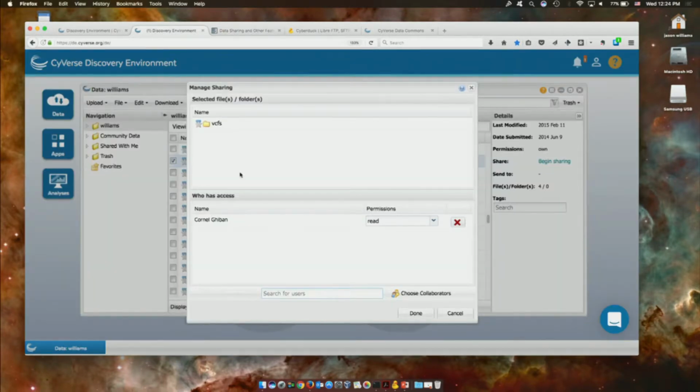If I was going to share this in reality, I would click Done, but since I always use Cornell as my example, he would always be inundated with this.